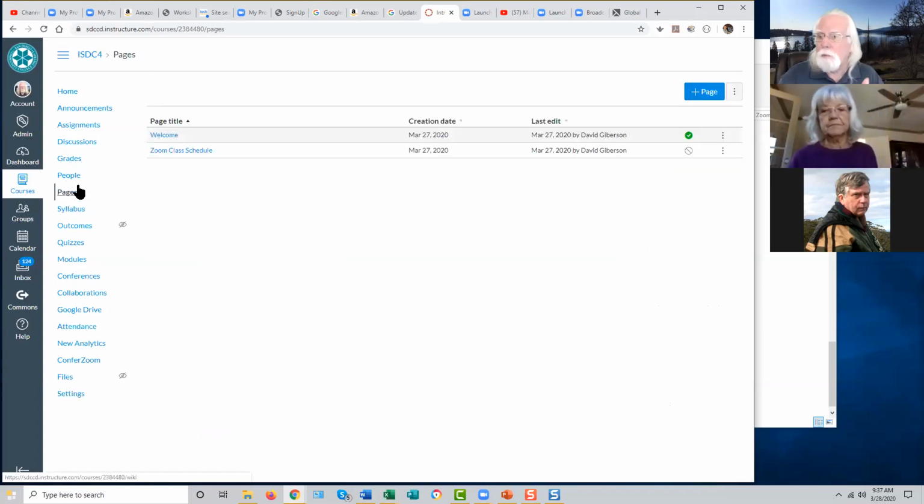Okay, other question. If you put a file in a module, does it automatically put it into the file folder, or whatever you would call it, on the left-hand side? Yes. Okay, that's where the file actually lives. What goes into the module is just a link to that file.